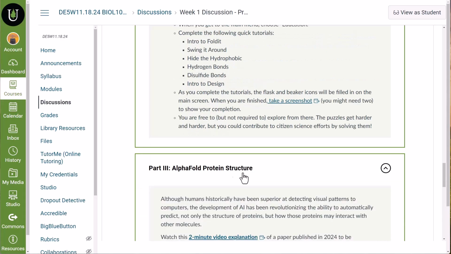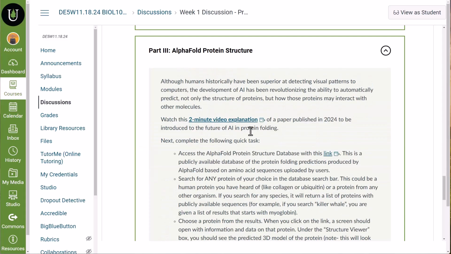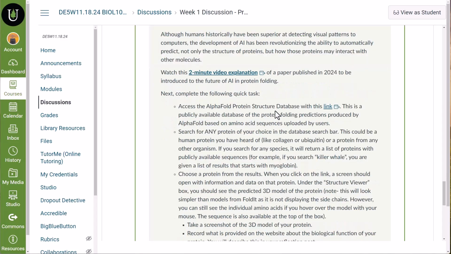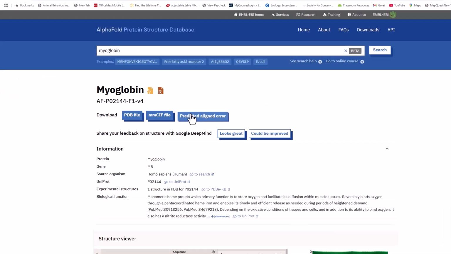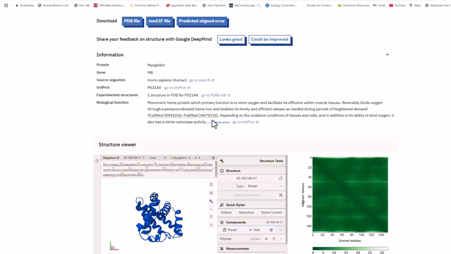If you want to do more than is listed here, you certainly can, but you're not required to do more than that. In part 3, you'll watch this video explanation of a paper about this other protein folding program called AlphaFold. So this is a database, and you can go to the database following this link. When you get to that database, you're going to search for any protein within the database. If I put in a protein here, I click on that protein, and if I scroll down, you can see the structure viewer.